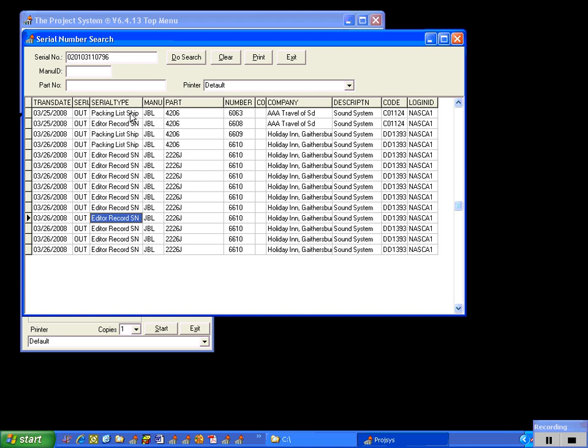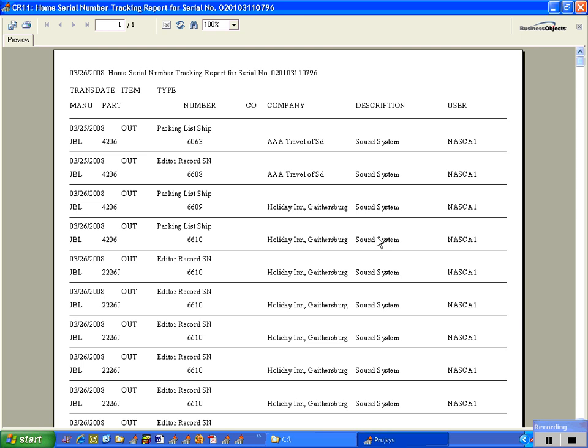But you see here, this was done on the packing list. This was done from the editor, packing list, editor, and so forth. And then we do have a report here for you. So if you want to get this out, it has a date of when it was shipped, it was an out ship versus an incoming, it was a packing list, who the customer was, so who did the shipping at the time, and there you go.